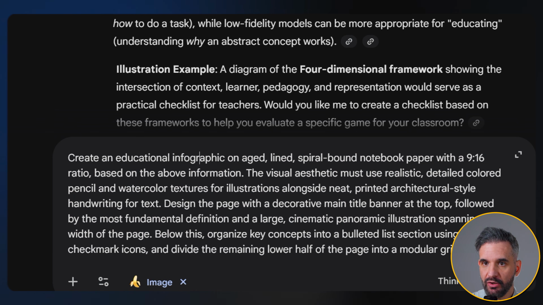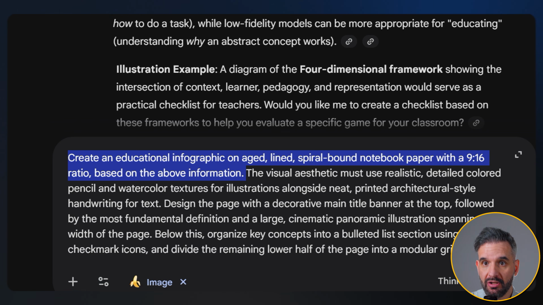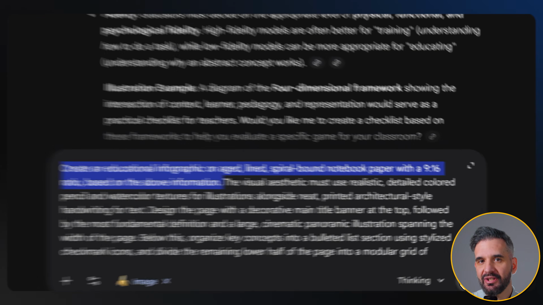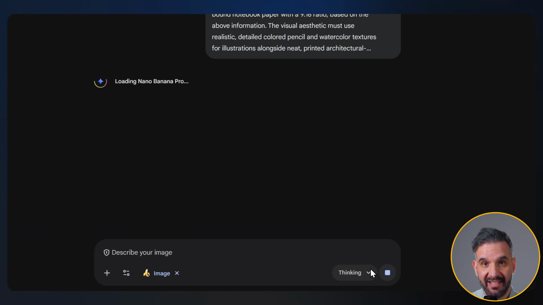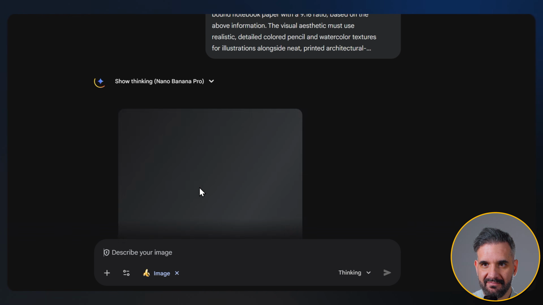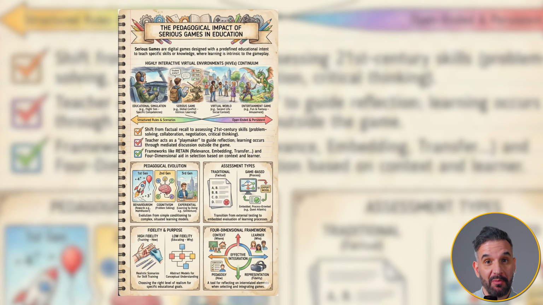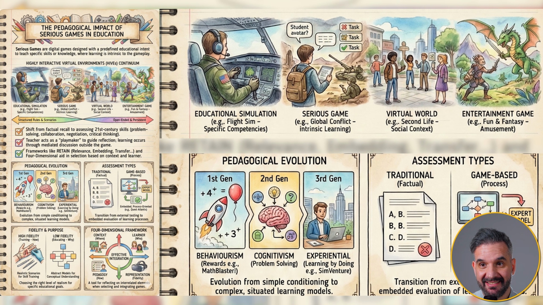We are asking Gemini to create an infographic on notebook paper in a 9:16 ratio in a handwritten style based on the information we just generated. Let's run the prompt and wait until the creation process is over. Pretty neat and accurate, right?